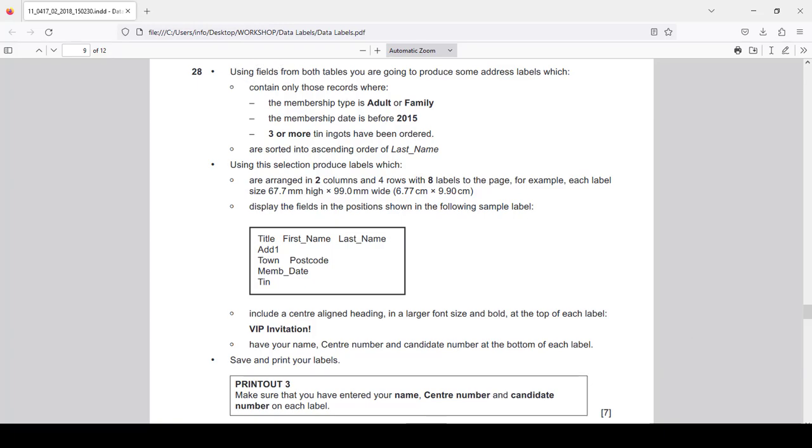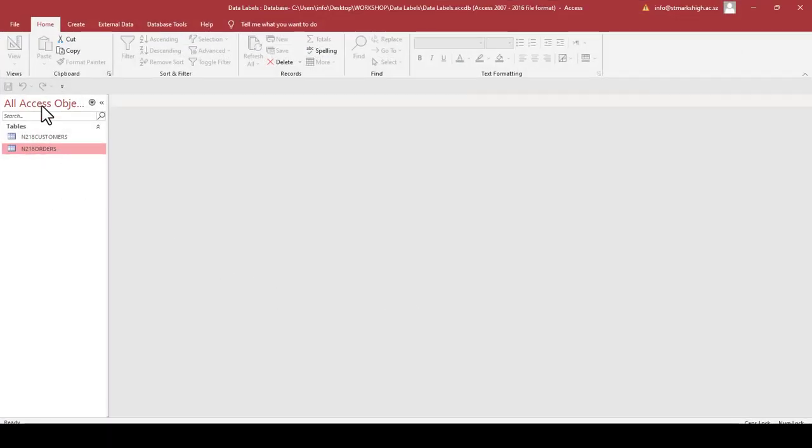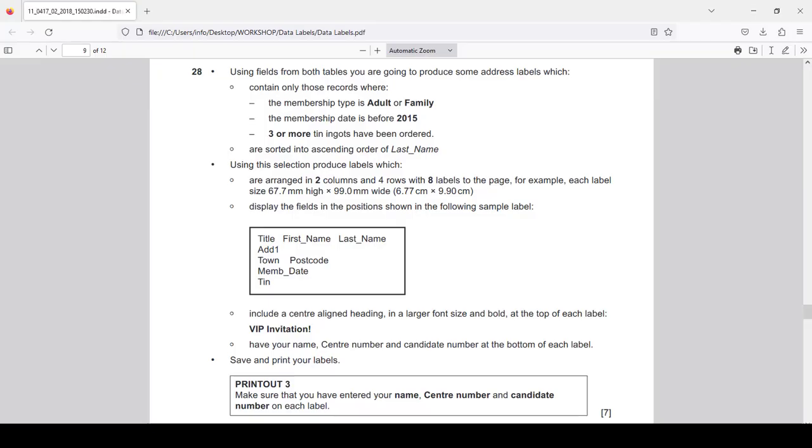Okay, what I've done here is that I prepared the database. I imported the files, I created the relationships and all that. So we'll start straight at how we deal with the data label. This instruction says using fields from both tables, we are going to produce some address labels which contain these features here. So we need to create the data labels and make sure that they have all these features.